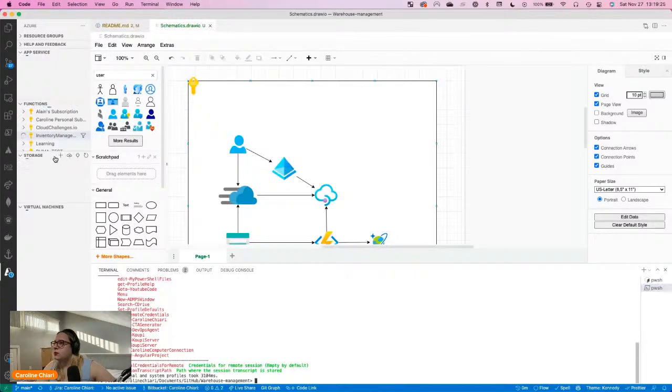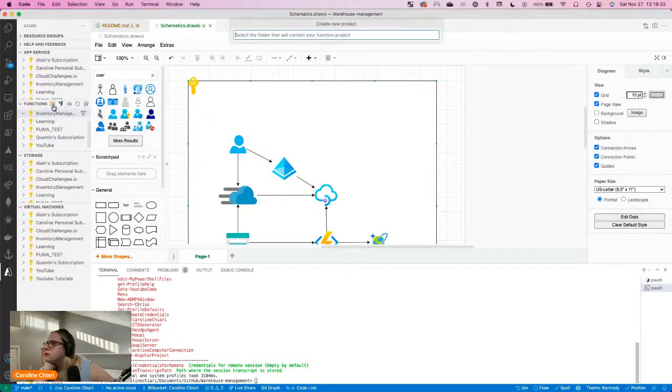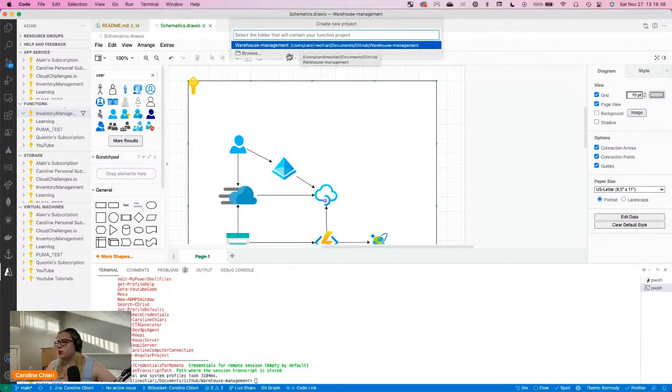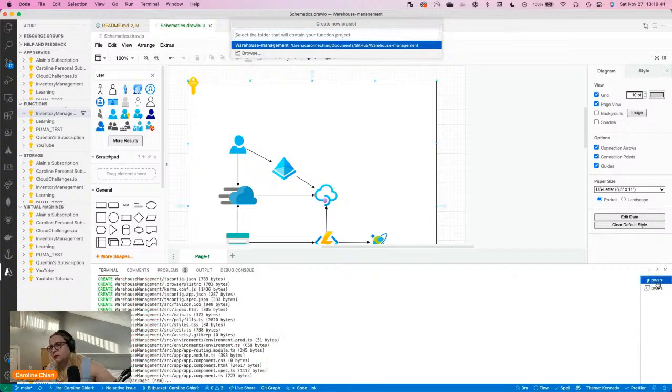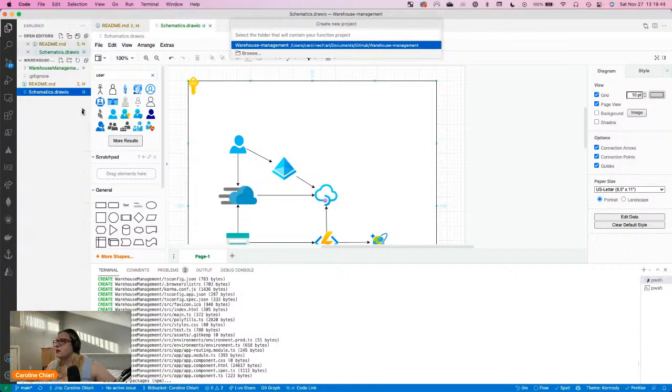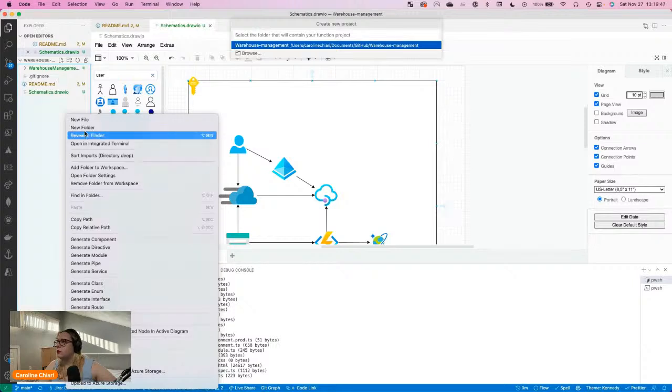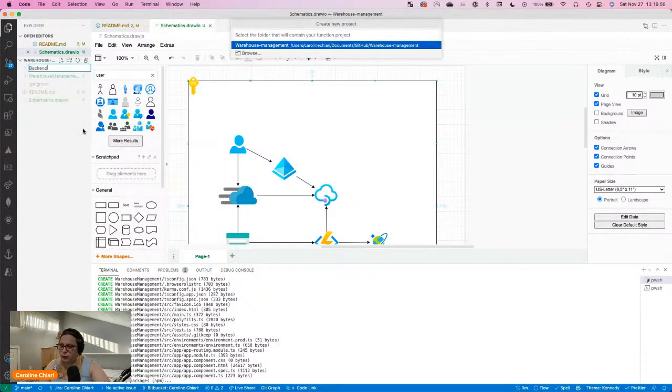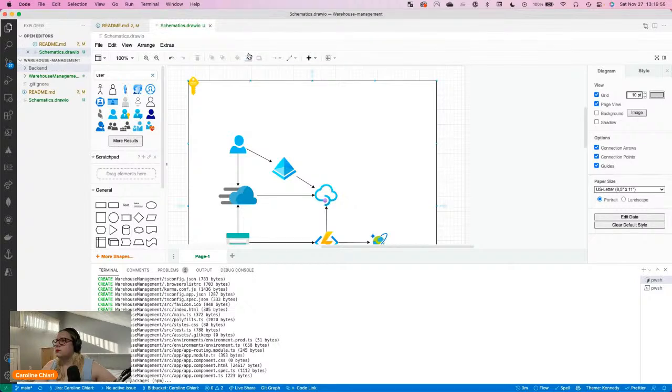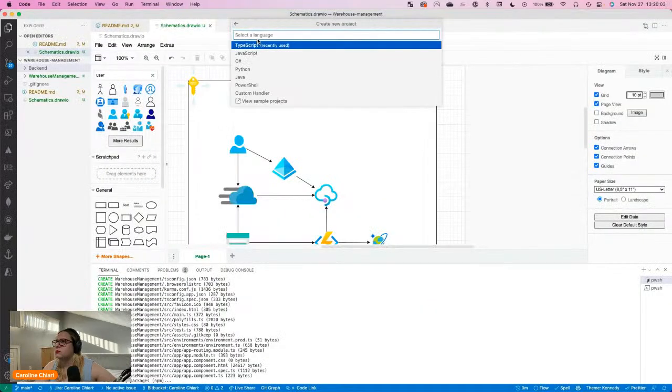Still doing its thing. Come on. Why is everything so slow? All right, new project that contains your function project. Let's make a new folder. We're going to call it Backend. That's the folder. Language TypeScript.